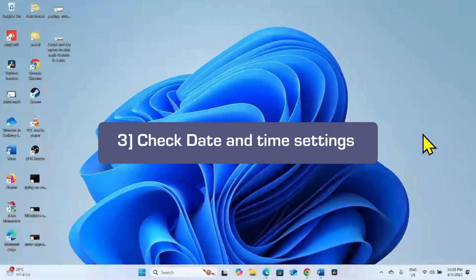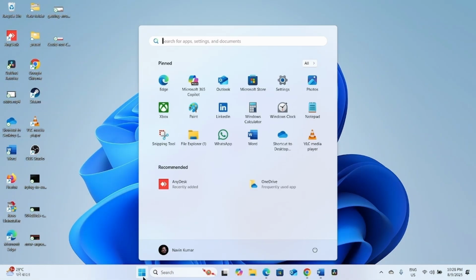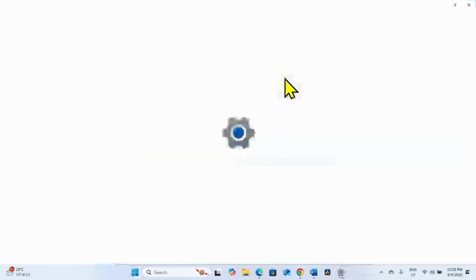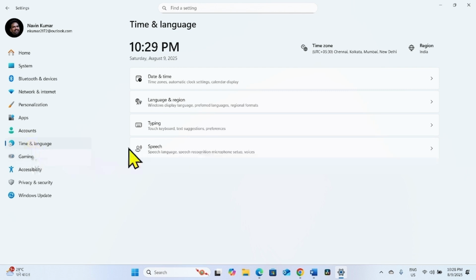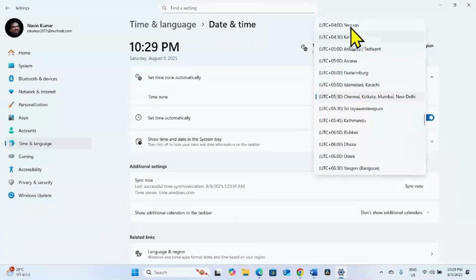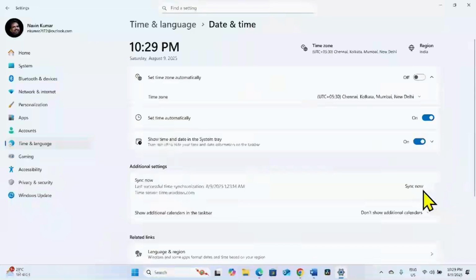If the issue still persists, check date and time settings. Problems with synchronization between date and time settings and zone might trigger this error. So check both the settings. Click on Start, go to Settings, click on Time and Language, Date and Time. Here set the time zone accurately and click on Sync now.